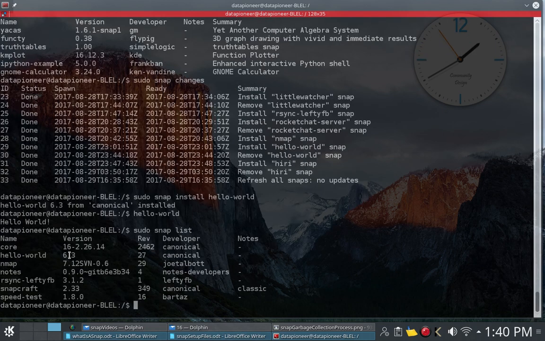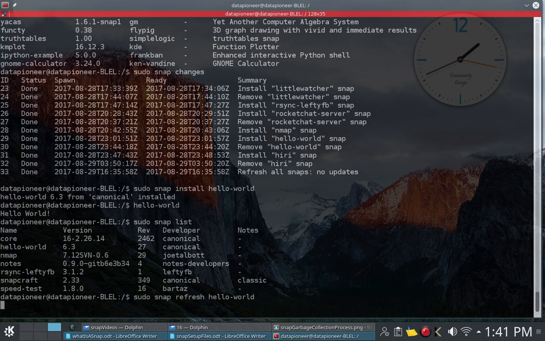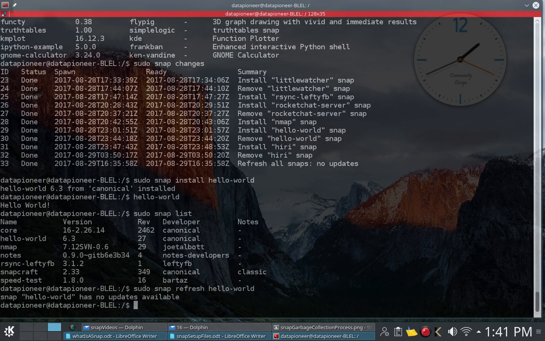It's version 6.3. Okay. Let's see if there are any updates to it. So I want to do a sudo snap refresh, and then the snap name that I want to refresh. If I leave it out and just hit enter here, it's going to refresh all of them. But if, let's say, I just want to refresh Hello World, it's going to go out and see if there's an update to Hello World. And it says there are no updates currently available.